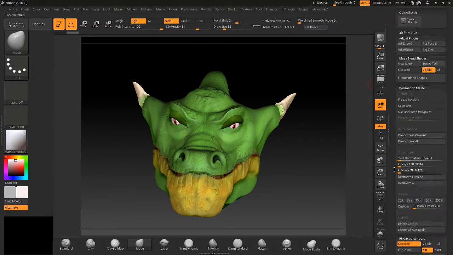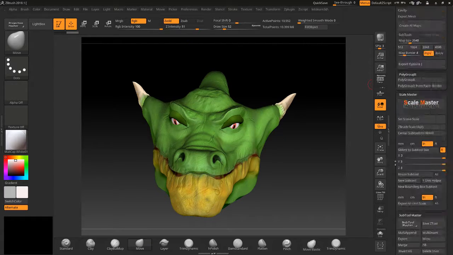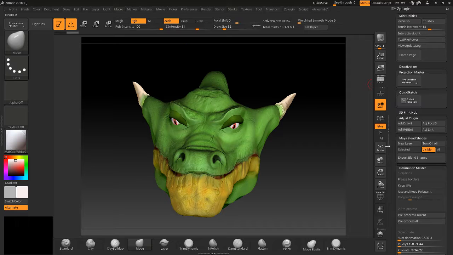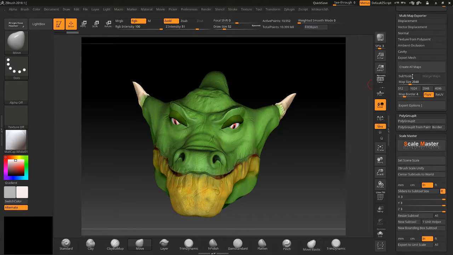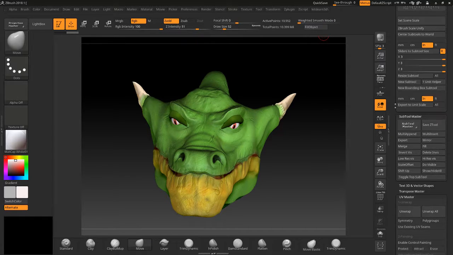Oh, I forgot it disappeared. Yeah, let's use it once. That's right, and then it just disappears. Okay. Subtool Master might be good to have in your custom menu too. You know, you might want to throw that in your custom menu.